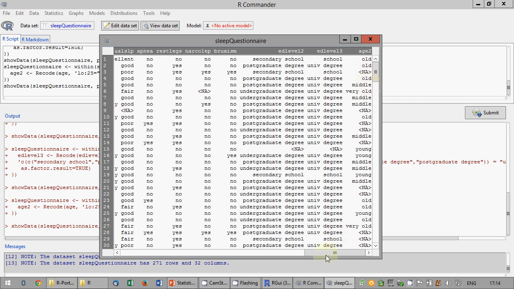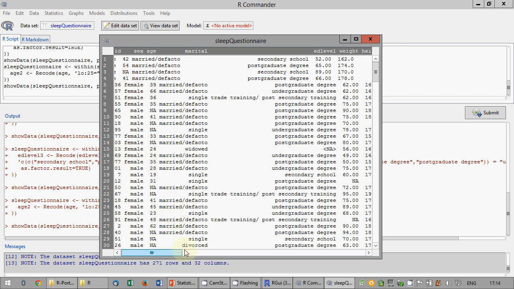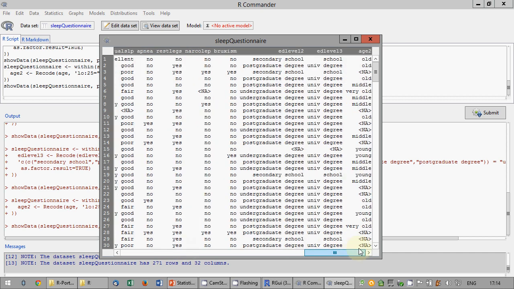Old, middle, let's see. So 42, 54, 41, 39, yes. There is somebody young, number 15 and 16. Yes, young.